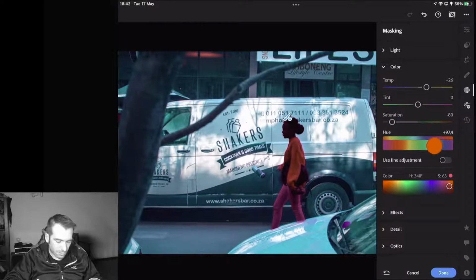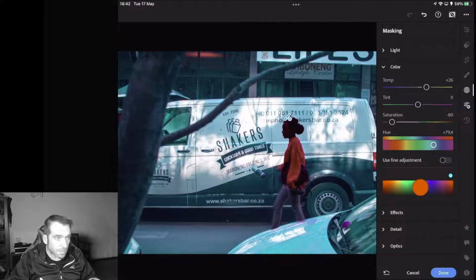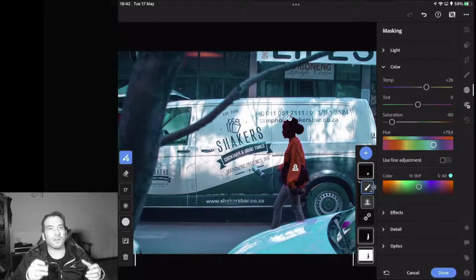Let's see if we can fine tune this. And when it comes to color editing, it's all about really finely doing tiny little edits just to find the perfect spot. I think that's looking a lot better. Maybe even a little bit more towards the bluer side. That's looking perfect. So her pants were really distracting color to me.